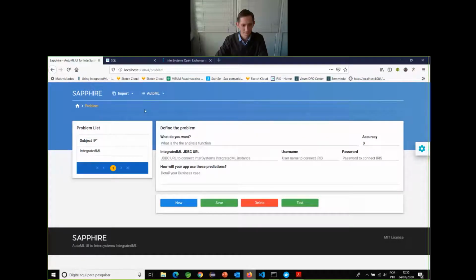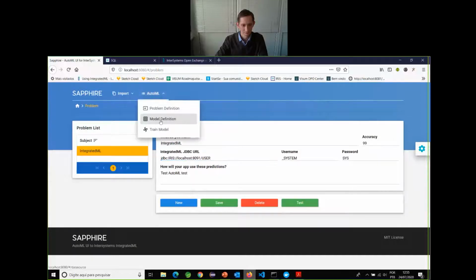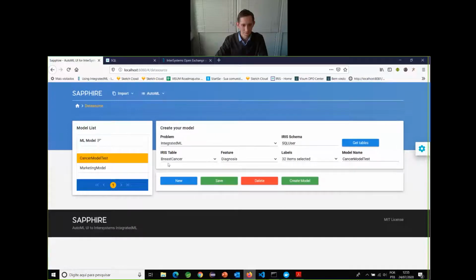So my application is SAPPHIRE. I can create a problem here, connect to one Iris with AutoML, with integrated ML, and document my problem here. In the next step, I create a model or document an existing model. I select my problem, connect, and I connect with my schema.